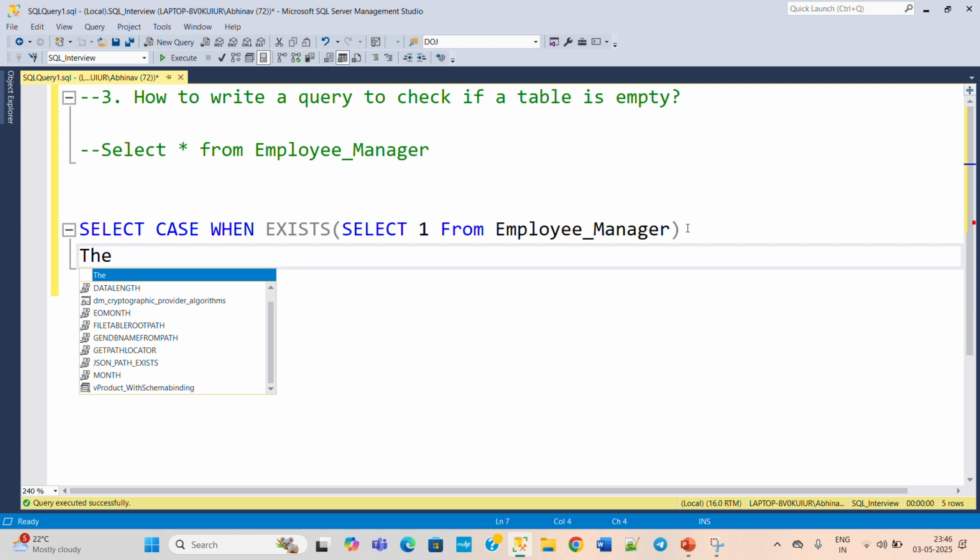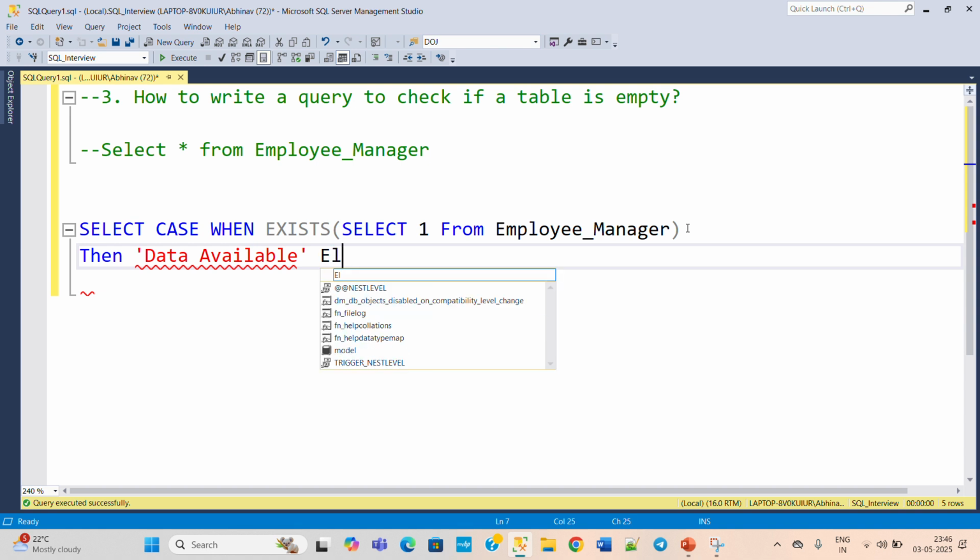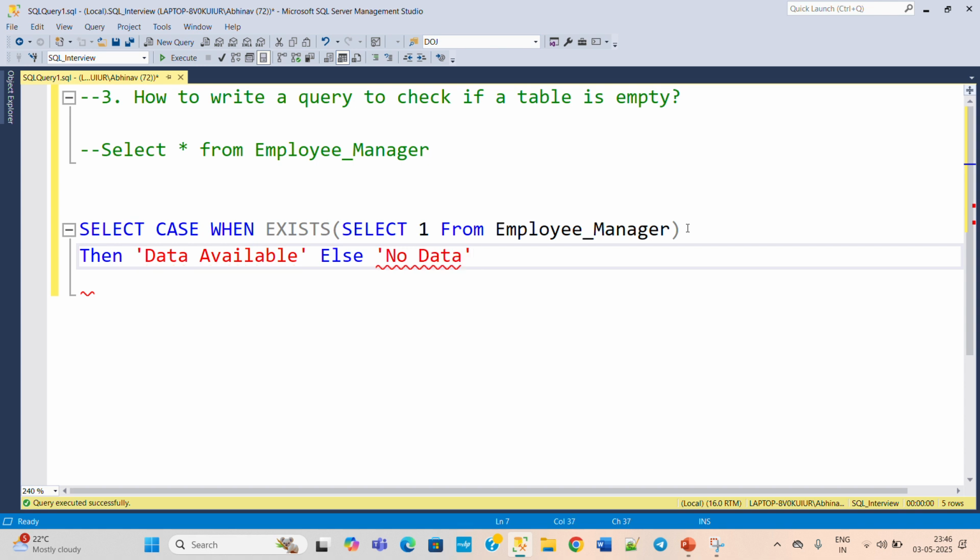Then what statement do we want? Then data available, else no data, and then end as empty check. Okay, and this is the final query that you need to provide to the interviewer for this particular question, how to write a query to check if a table is empty.